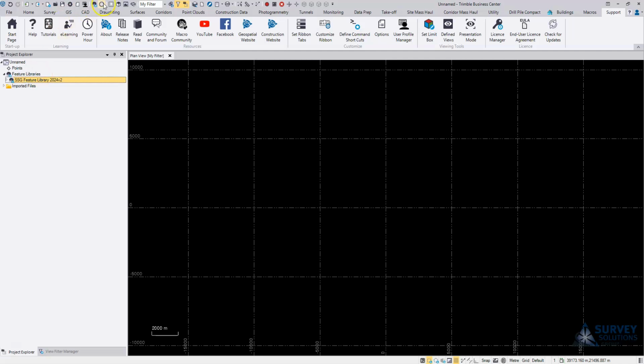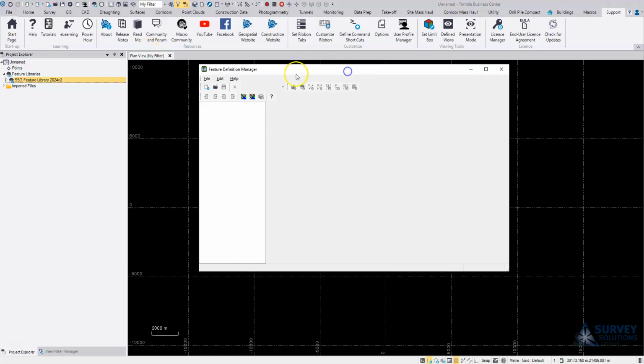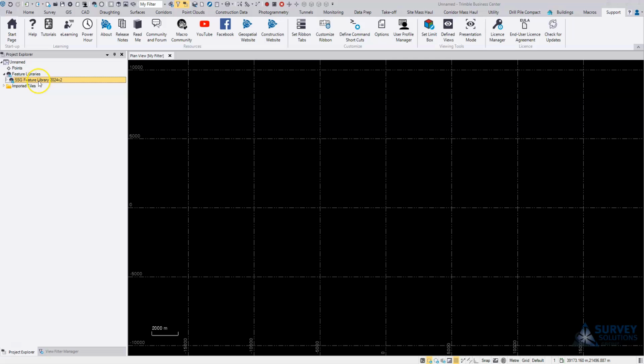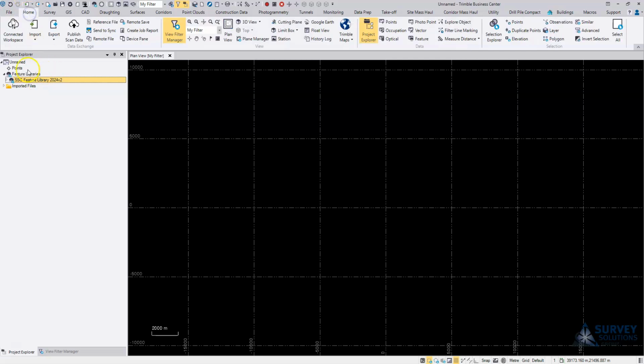So when you're creating your feature library, in the feature definition manager, this is where you would load in and select all your layers. And then when you export out of the feature definition manager, you just need to make sure when you export it out that you include all layers and everything. So when we bring it in here, this will bring in all the appropriate layers and everything is included in our feature library.